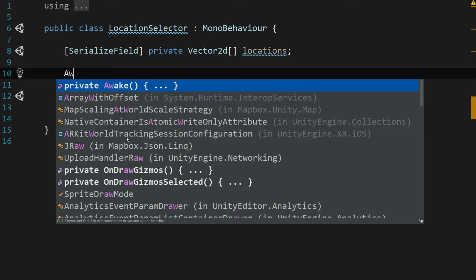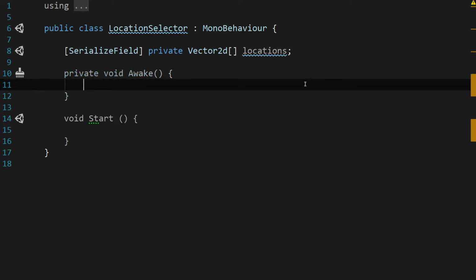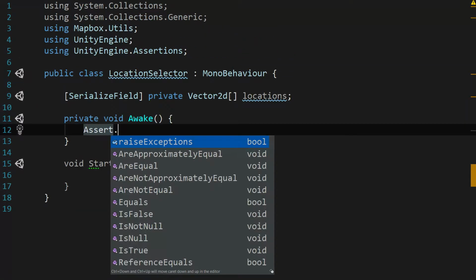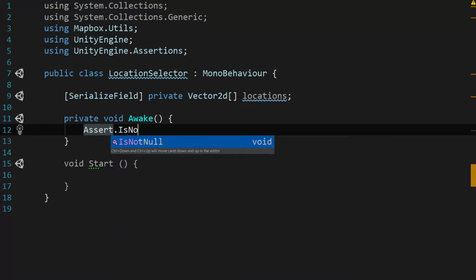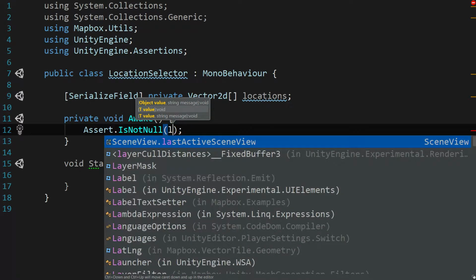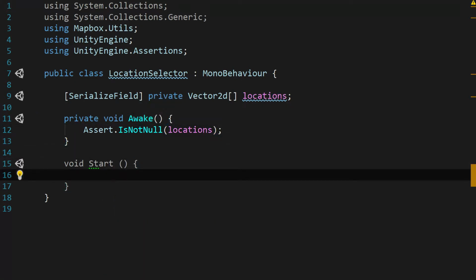Then we need the Awake function, and we're going to use this just to make sure that locations is not empty. So let's take out this throw statement and say Assert.IsNotNull, and we're going to say locations. Because we definitely don't want to be using an empty array for this.